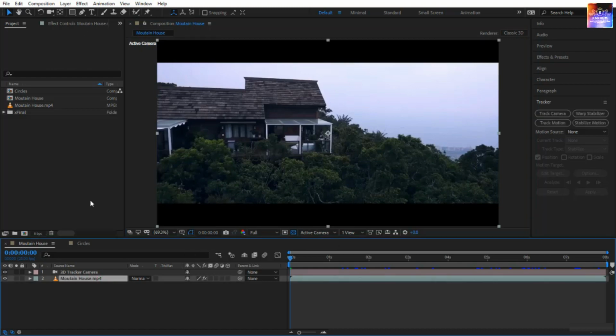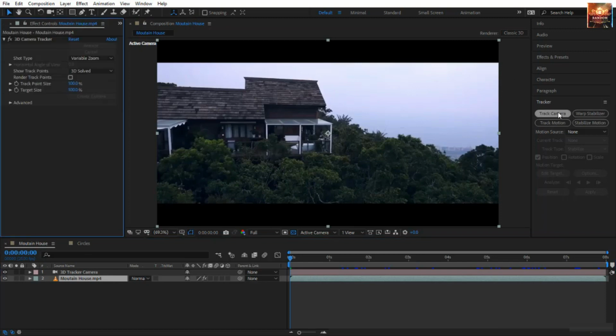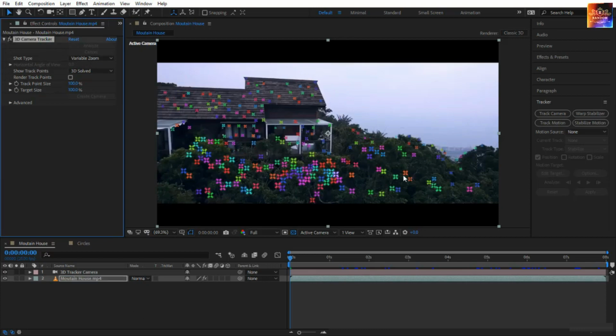What I've done until now is to apply the track camera effect and to resolve it with a variable zoom. So I got lots of track points all over the place. Our first duty is to add the text over here.